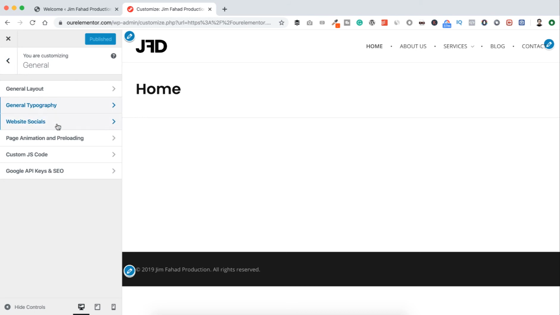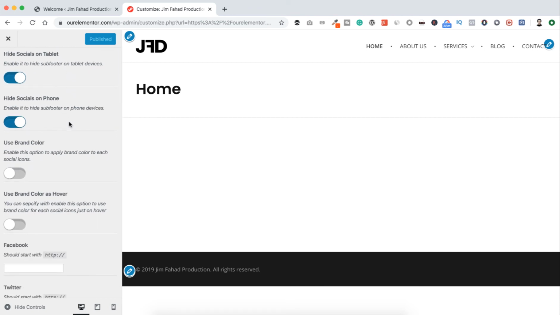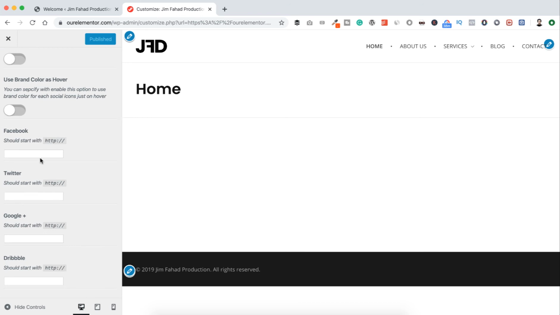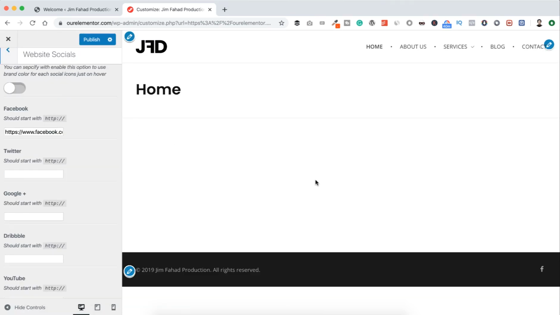Then we can set the website socials. So click on website socials. You can add all your social media platform accounts from here. If you want to share your Facebook page or profile link, or Twitter, Google Plus, you can do that from here. So I want to share my Facebook page link here. To do that, you see here is Facebook, and I'm typing my Facebook page link. So you can see a Facebook icon right here.